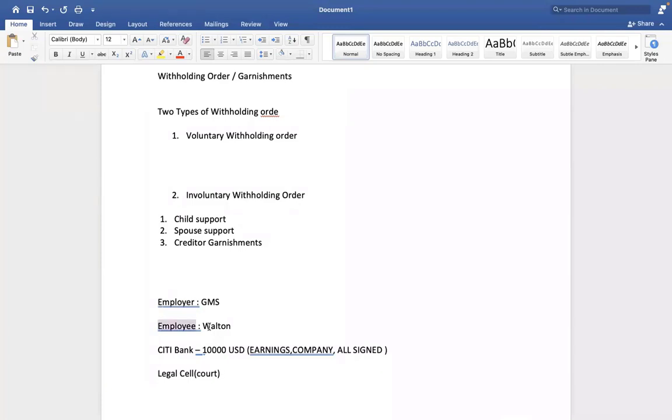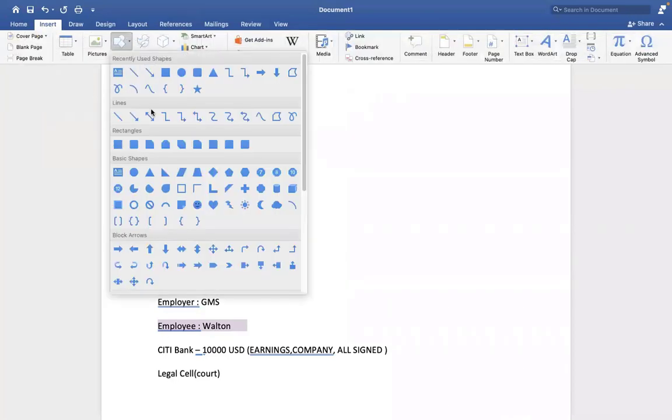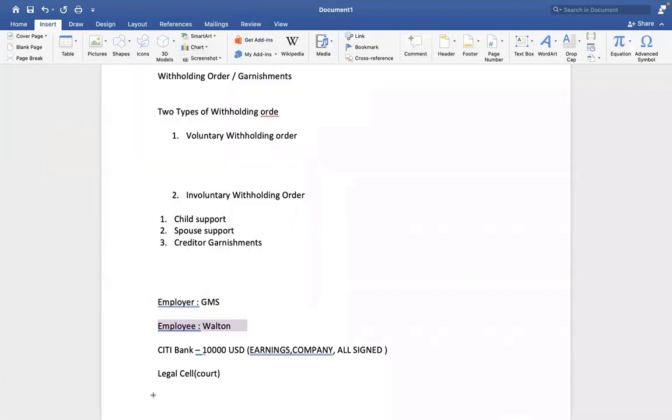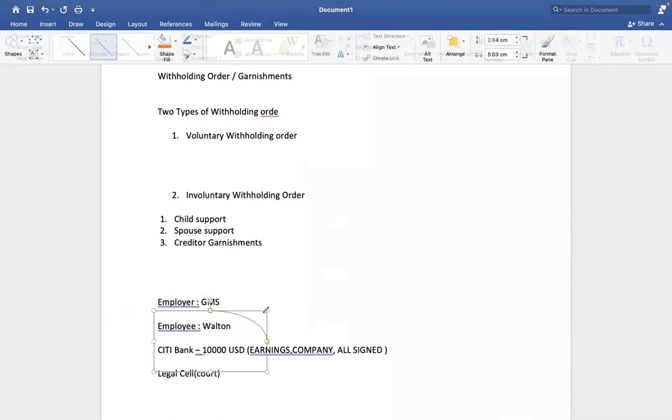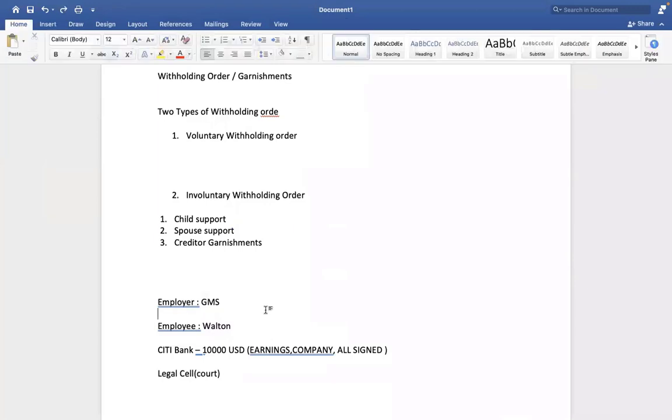No employee now. Directly, this court will send out, I'm very bad at these diagrams. This court directly skips all the people. Oh, that way. Sorry, guys. So directly send out the notice to the employer. No employee, no bank now. Okay. Now, whenever they send the notice to the employer, the employer has to respect that order.